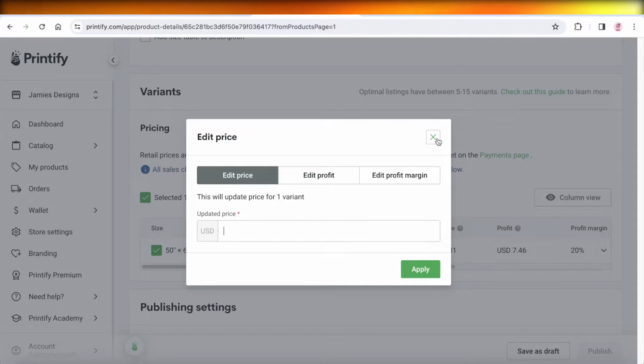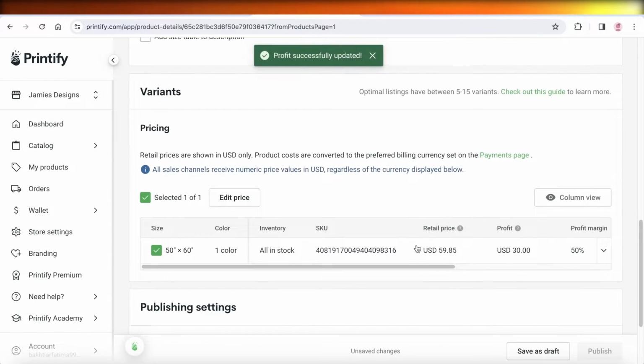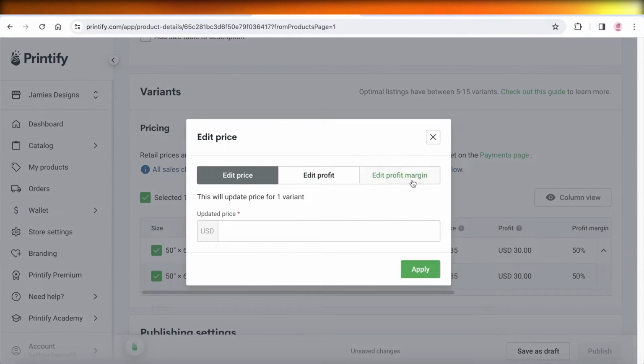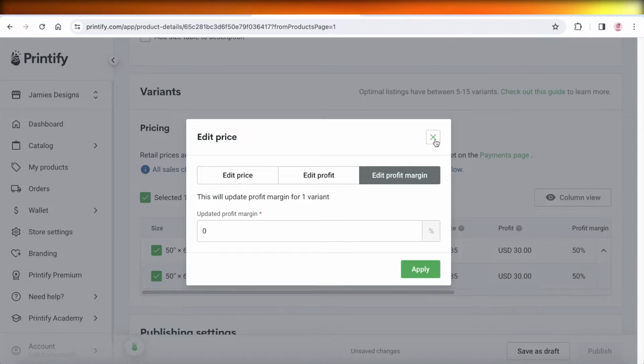From here, you can choose to enter a new price, or if you want to focus more on your percentages, then you can edit your profit. So let's say you want a $30 profit, and this will automatically adjust the retail price so that your profit is $30. Or you can also edit your profit margin and choose to edit that.